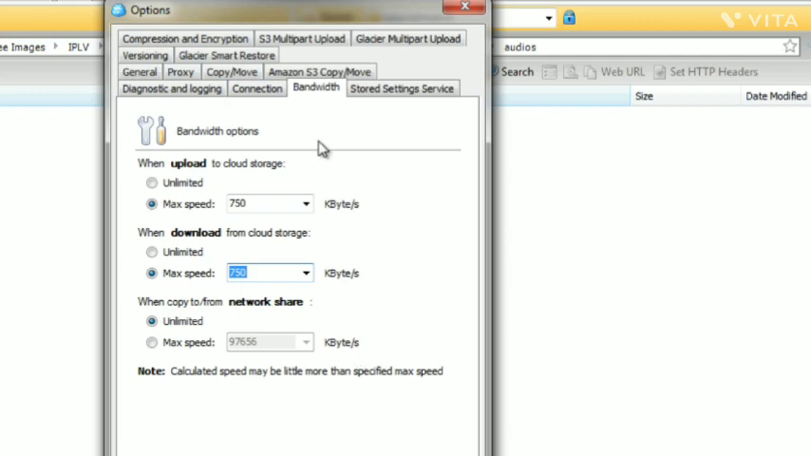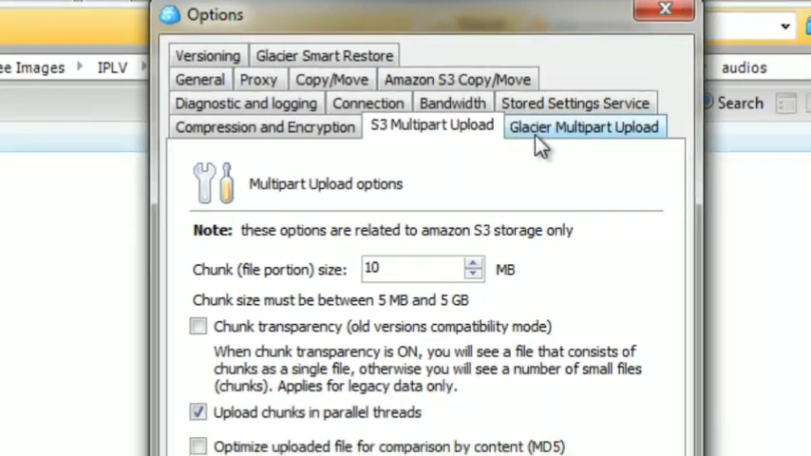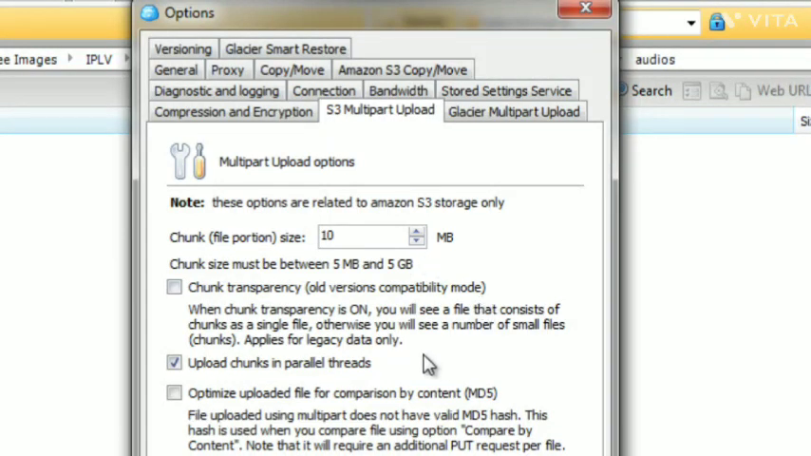All right. So the next thing you want to do is click on S3 multi-part upload. Now, by default, when you upload, say, for example, a 200 megabyte file, obviously, typically that's going to take a lot of time. But what's nice about Cloudberry Explorer, and I know S3 Browser also does this, but what's nice about this particular program is it uploads in chunks in parallel threads.